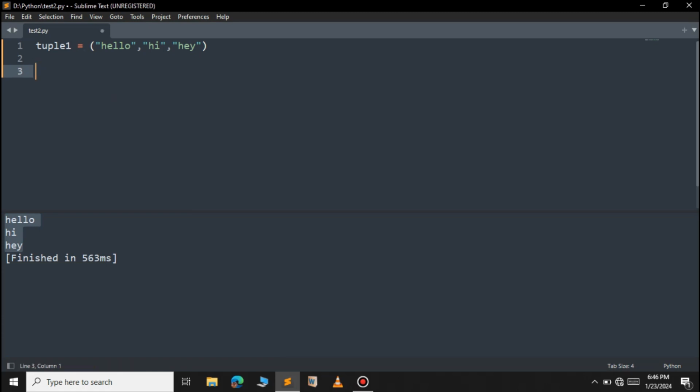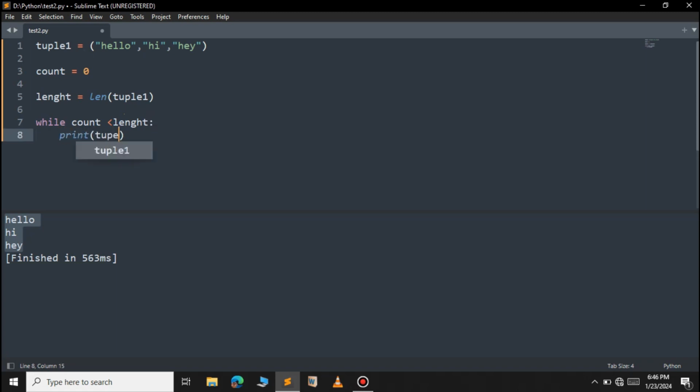You can also use the while loop. To use the while loop, you will have to maintain the count variable as well as the length variable. Use the len built-in function to calculate the length of the tuple. While count is less than length, print tuple 1 of count, and also increase our count by 1. Let's save this file and run it. As you can see, it displays the same elements.